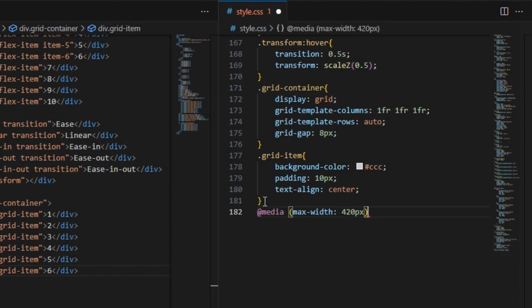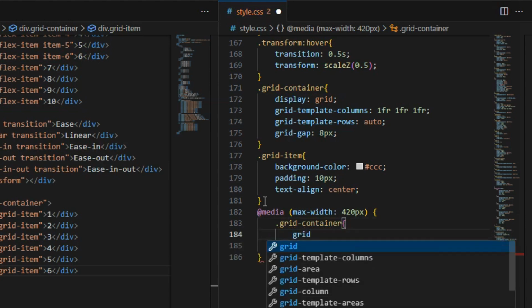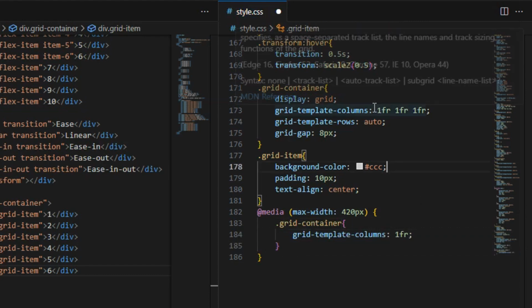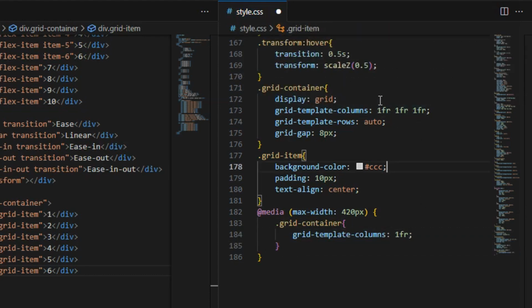So we're going to say grid-template-columns: 1fr. I mentioned that when we have three 1fr, this simply means that we are going to have 3 columns. If this was four 1fr, then we are going to have 4 columns. If this was 5, we're going to have 5 columns. So putting 1fr here means we only want 1 column for our grid layout.